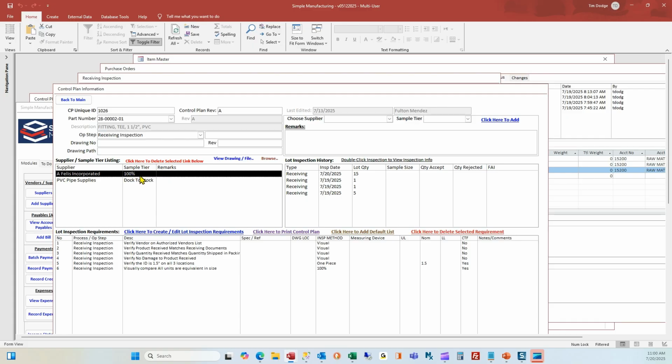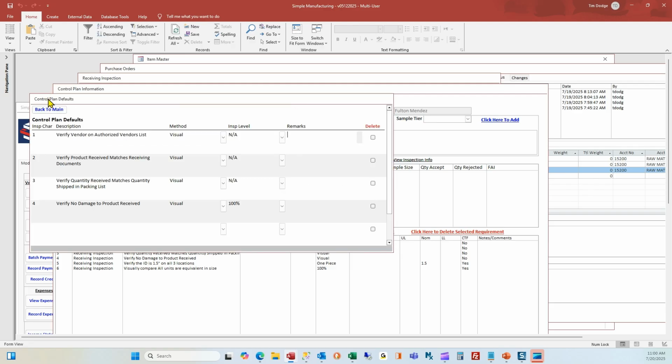Simple Manufacturing makes it easy to create a basic control plan for every purchased item by using control plan defaults. Here is an example of control plan defaults. These include a basic level of inspection every business should verify. 1. Verify the supplier or vendor is on the approved suppliers list. 2. Product received matches the supplier's packing list and the purchase order.